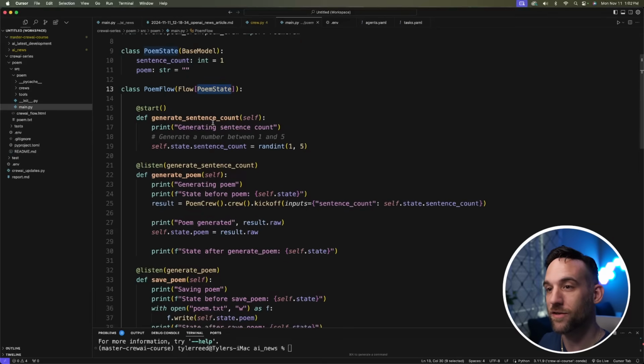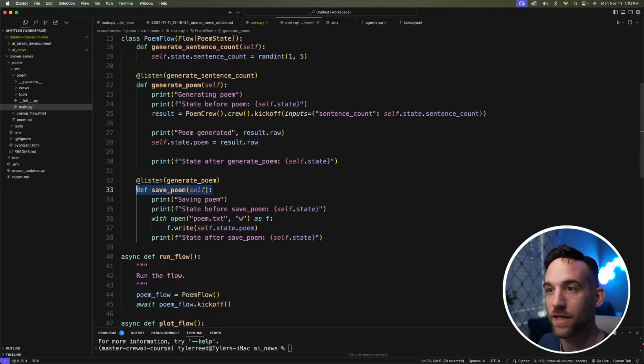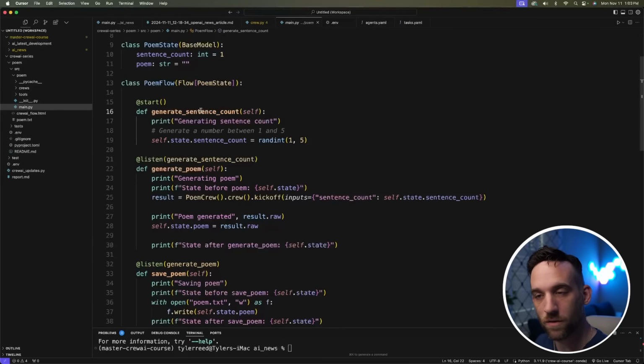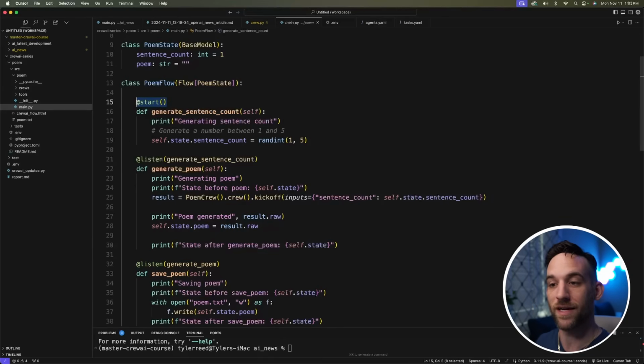Now, the next thing you're going to notice is, like I mentioned, these are just Python functions, right? There's actually three of them within this class. Okay, we start out with generate sentence count, generate poem, and then save poem. Now, this doesn't mean that they have to be executed in this order, but what we now need to realize is there are some decorators that are important to how flows actually work.